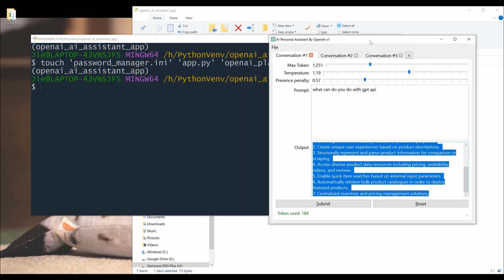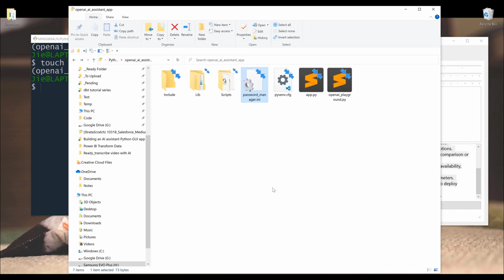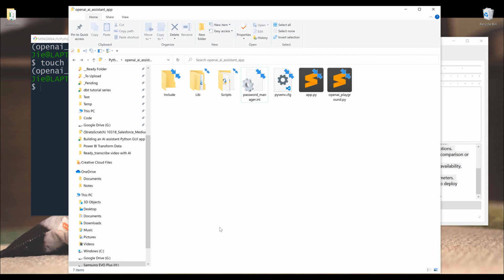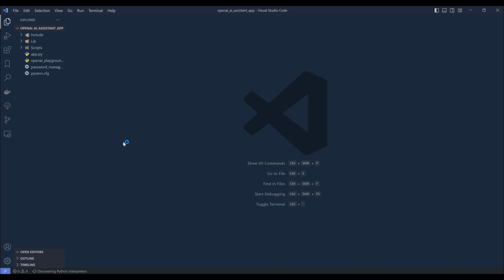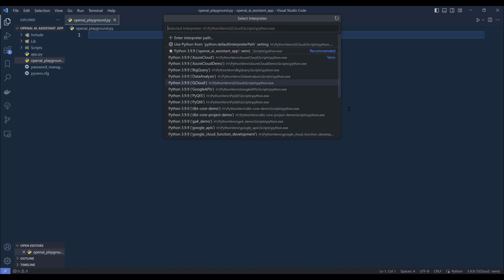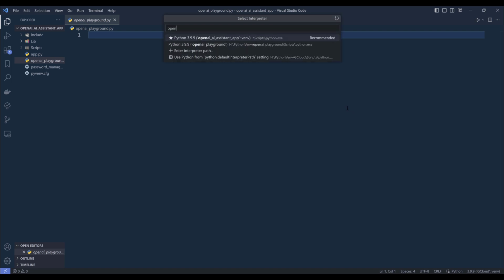All right, so I'm going to put this on the side and let me launch my code editor. I'll be using VS Code to create this application. All right, so I'm going to open the OpenAI playground.py file first to create the OpenAI module. Now here, let me activate the environment first. So the environment is going to be OpenAI Assistant app.